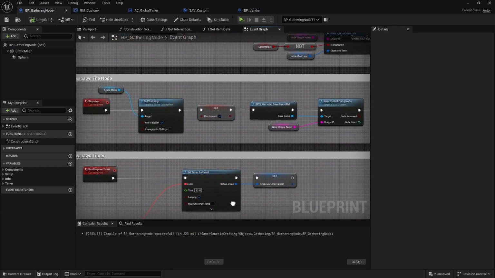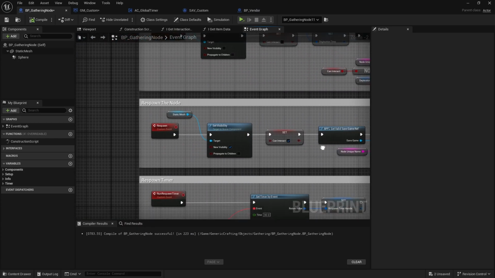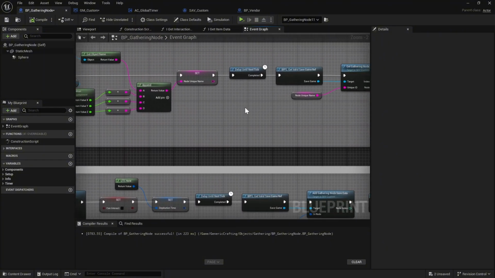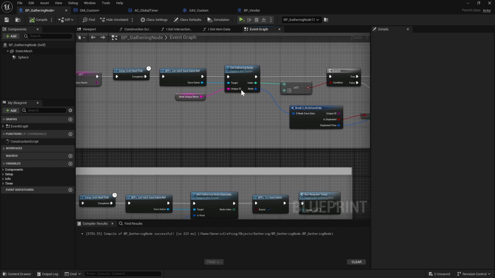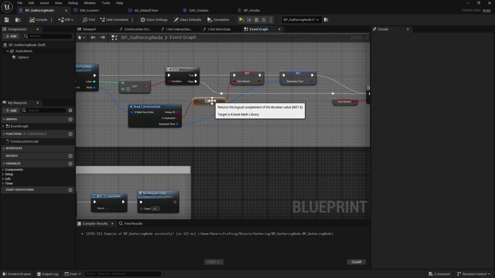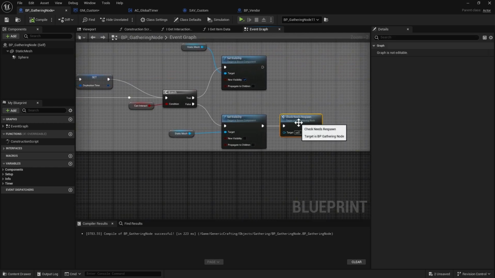But what we need to do is basically make sure that when we come in here and we begin play and we get that gathering node data and we get is depleted and check all that before we even check needs respawn.